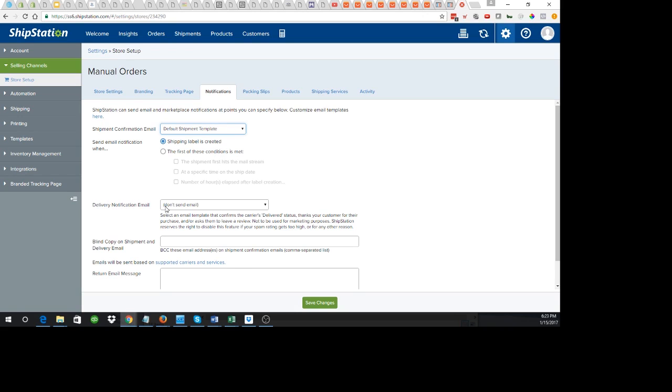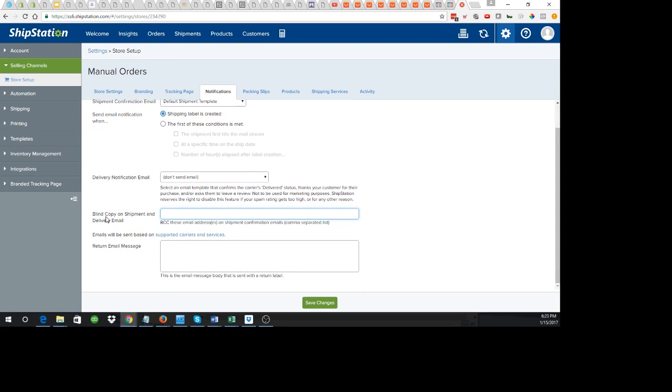Delivery notification, I don't usually use this. If you want, you can have an email that goes out and says, hey, your package has been delivered. This is because UPS or USPS will let you know, and it's all automated, so you don't have to get in there and do anything. But I just don't believe in sending emails out just saying your package has been delivered. And then if you wanted to, you could have a blind copy. In other words, you could send yourself a copy, you could send an assistant a copy, anything you want, but I'm not going to do any of that. And then this is the email body that is sent with a return label. Again, we're not even going to mess with return labels today.